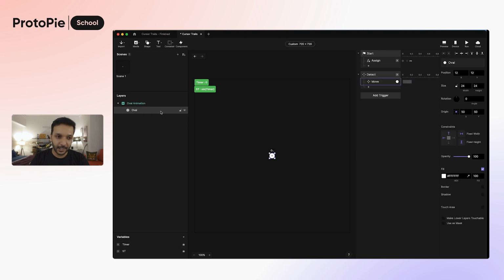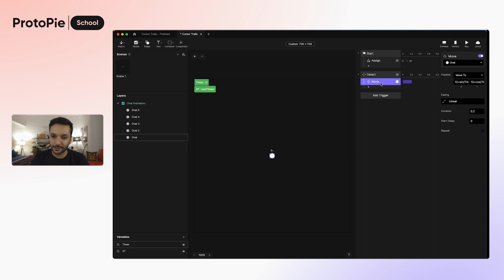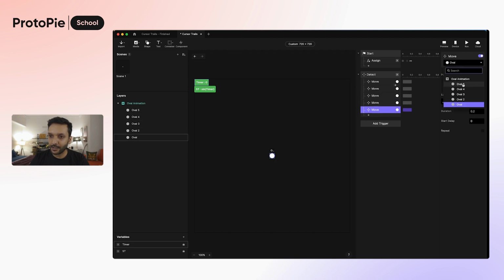So let me start by duplicating this oval a few times. Since we had 5 pieces earlier, we can go ahead and have 5 pieces here as well. And then I'm going to go ahead and duplicate this move response by pressing Command D 5 times as well. Apply it to all the layers starting with oval 2, and then oval 3, and then oval 4, and finally oval 5. Again, if you wanted a more pronounced effect with a lot of particles, you can go ahead and add a bunch more ovals, but I think with 5, this is pretty cool.